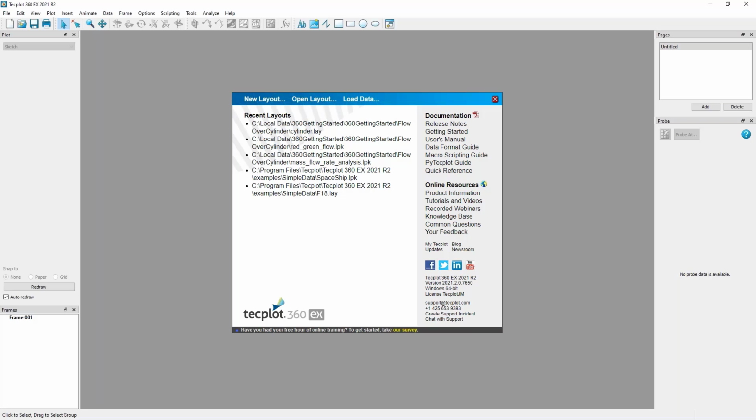All right, so let me switch over to Tecplot 360. Here we have what you should see when you open a fresh session of Tecplot 360. Let me give a quick tour of what we're working with here.